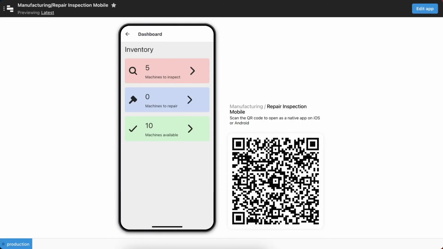Finally, let's build a mobile app for field technicians to perform safety inspections. Our technicians currently use pen and paper, but in order to remain compliant, we need to start logging inspections electronically. Using Retool Mobile, one of our backend engineers was able to build an app for iOS and Android.